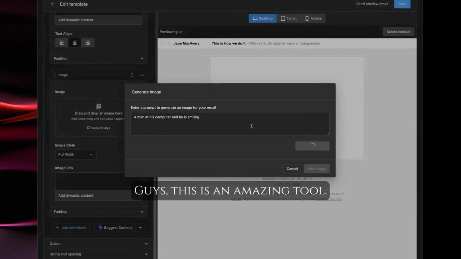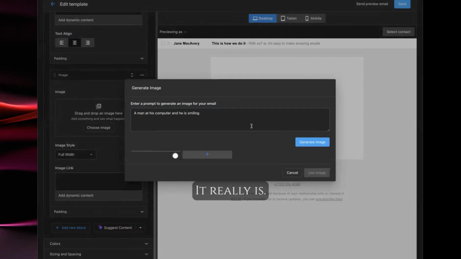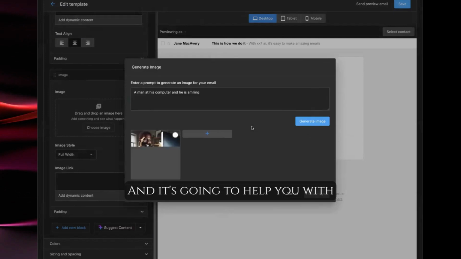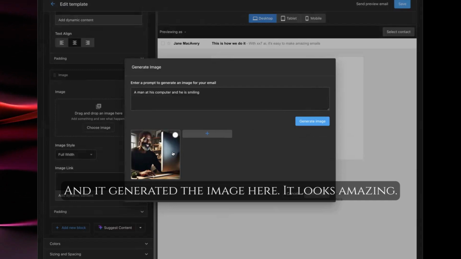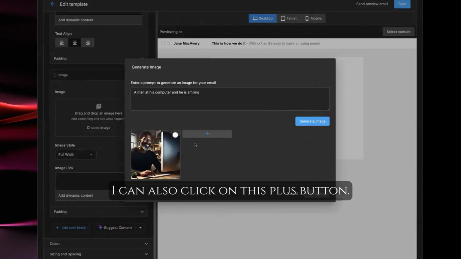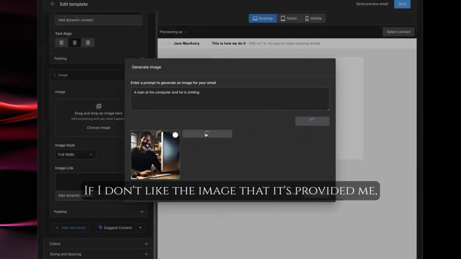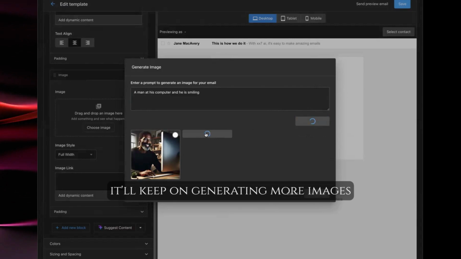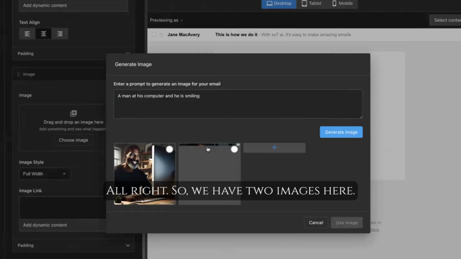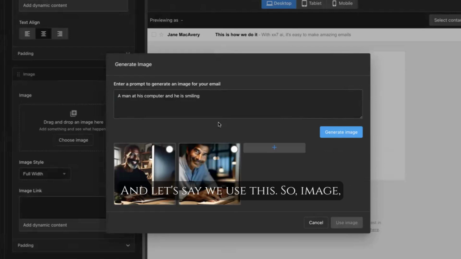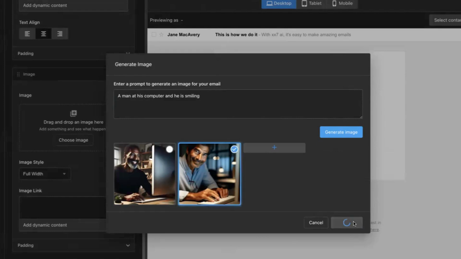Guys, this is an amazing tool. It really is, and it's going to help you with your brand. It's going to help you create amazing campaigns. And it generated the image here. It looks amazing. I can also click on this plus button. If I don't like the image that it's provided me, it'll keep on generating more images for me. All right, so we have 2 images here, and let's say we use this image.